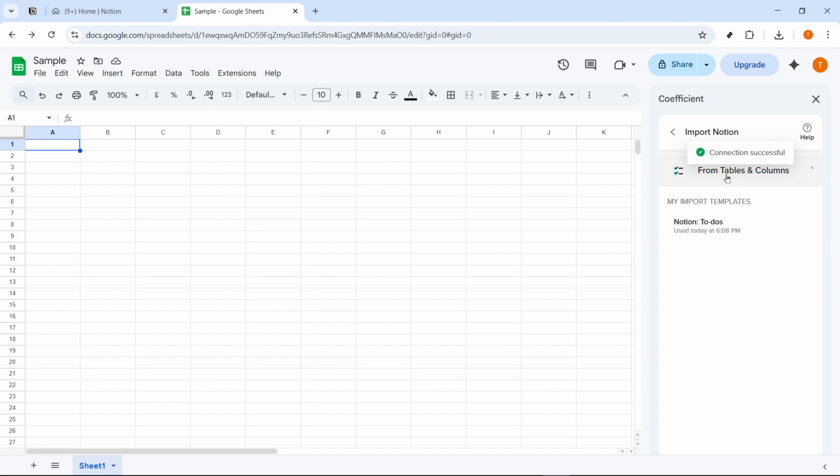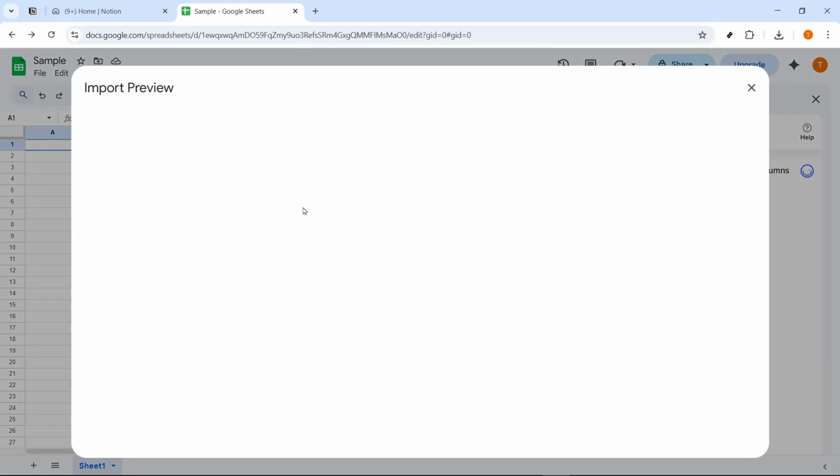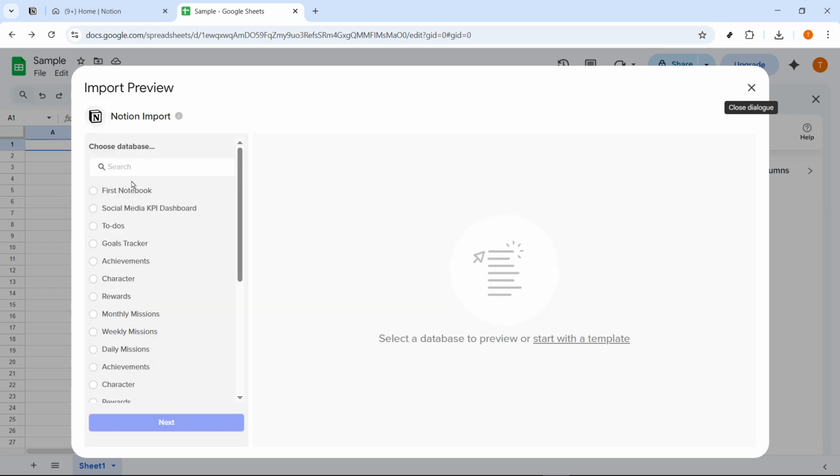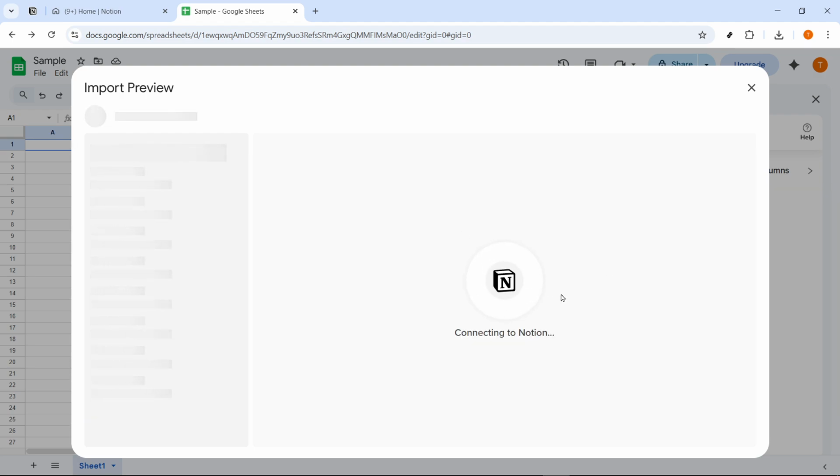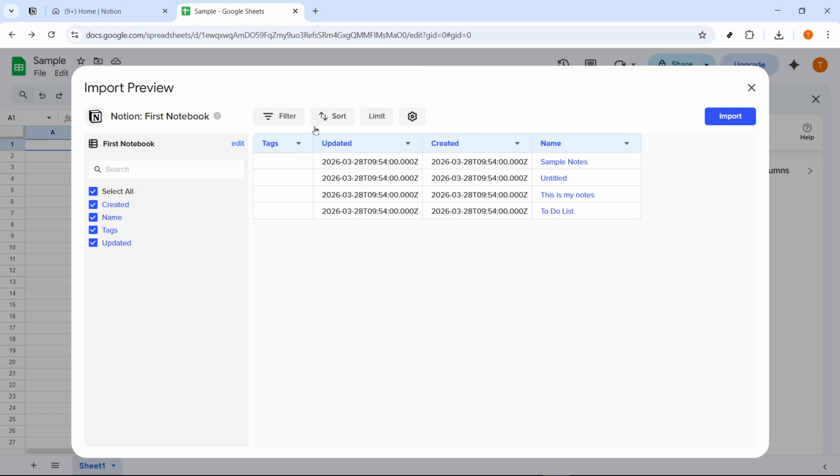Here, select the exact Notion database you want to bring into Google Sheets. If more than one database is available, make sure you choose the correct one before moving on. Click Next and wait while the preview loads. Depending on the size of your database, this may take a few seconds. Once the preview appears, you'll be able to customize what comes into the sheet. This is where you control the rows and columns before importing.